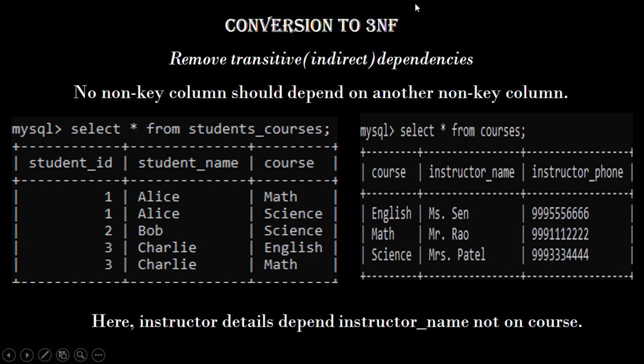What is a partial dependency? We have seen every non-key column should depend on the whole primary key. Whereas in transitive dependencies, we should even remove the indirect dependencies, like no non-key column should depend on another non-key column. But when we look at our data, we see the instructor details are dependent not only on the course, they also depend on the instructor name. More than the course, they are more dependent on the instructor name. So these are transitive dependencies.